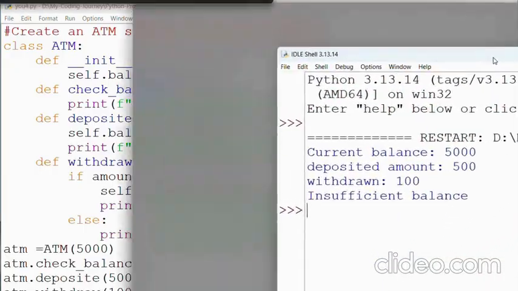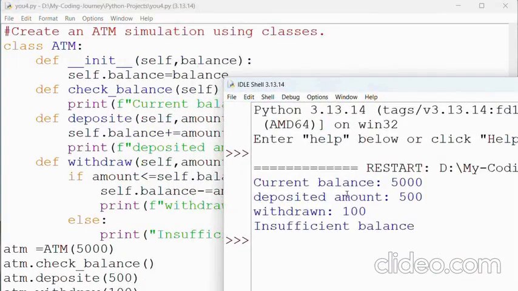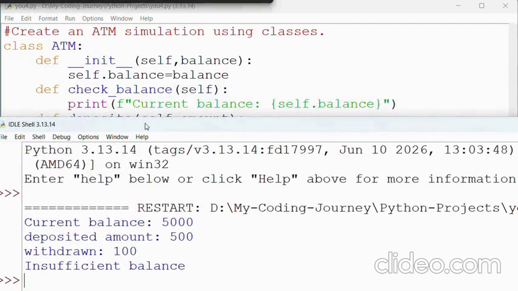The current balance is 5,000. Then I deposited amount 500 in it, so it becomes 5,500. Then I withdraw 100, so it will become 5,400.